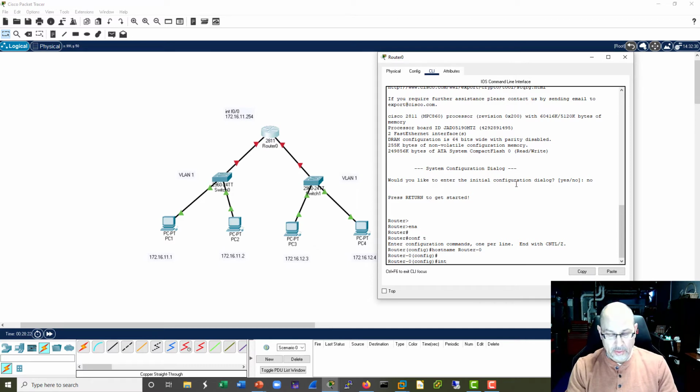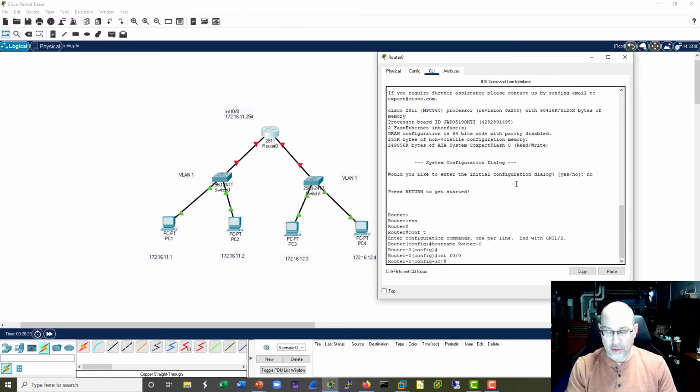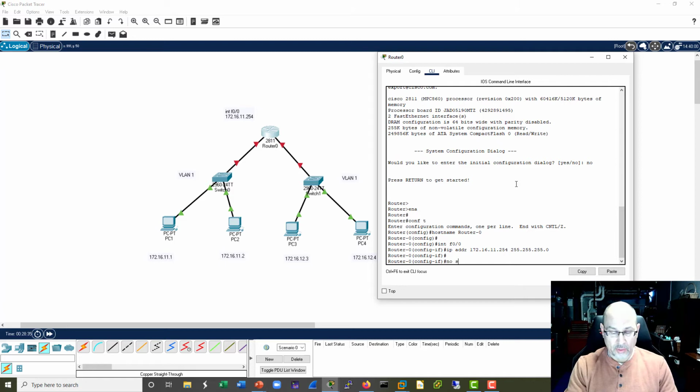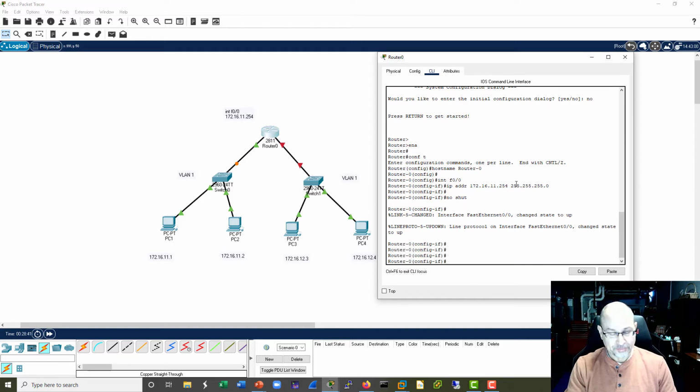All right. We're going to go to interface F0/0 and give it an IP address. The gateway that I was using down below is the one that I want to use here, and the same mask. There we are. And we'll no shut the interfaces, and we'll see it go from red to green and amber. There we go. Now we'll go over to interface F0/1.